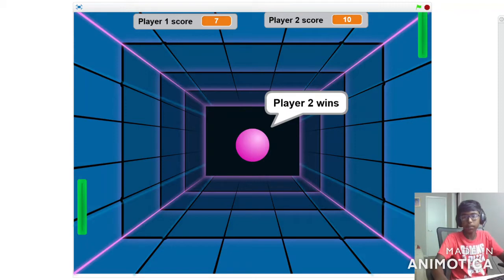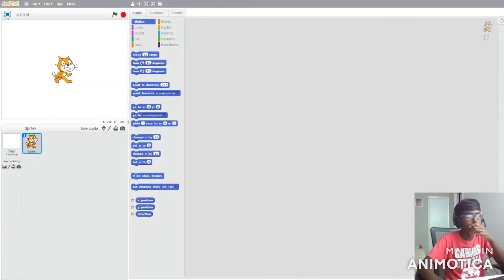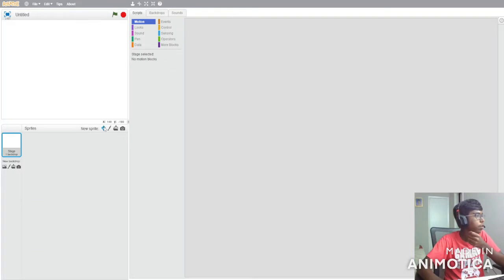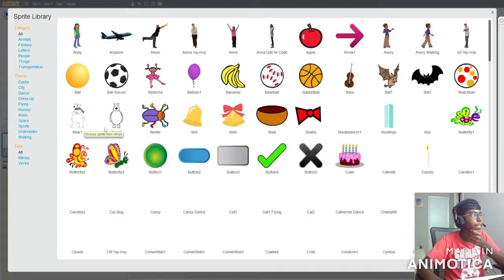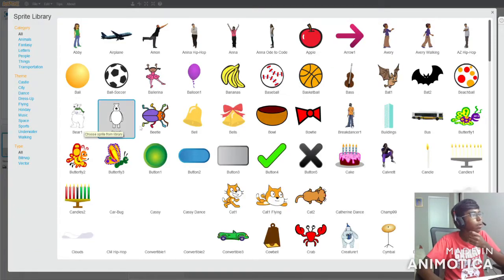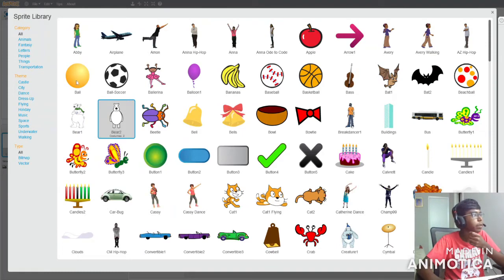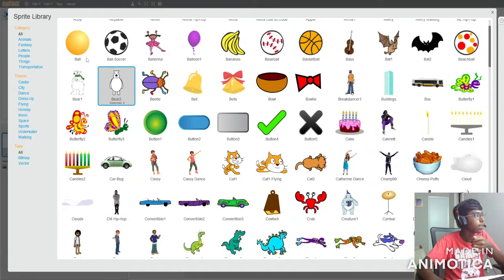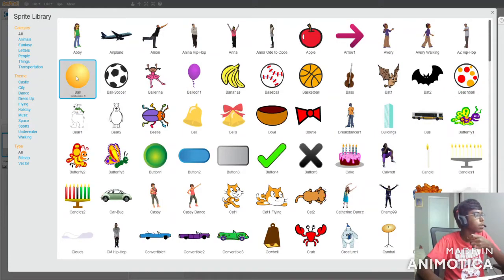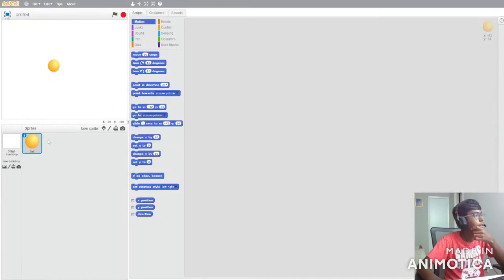Okay, now that we have a new file opened up on Scratch, let's first get rid of this sprite. We won't be using this. Now let's go to sprite, and we need a ping pong ball. I'd recommend any ball that's solid colored and circular, obviously. So let's go with this ball.